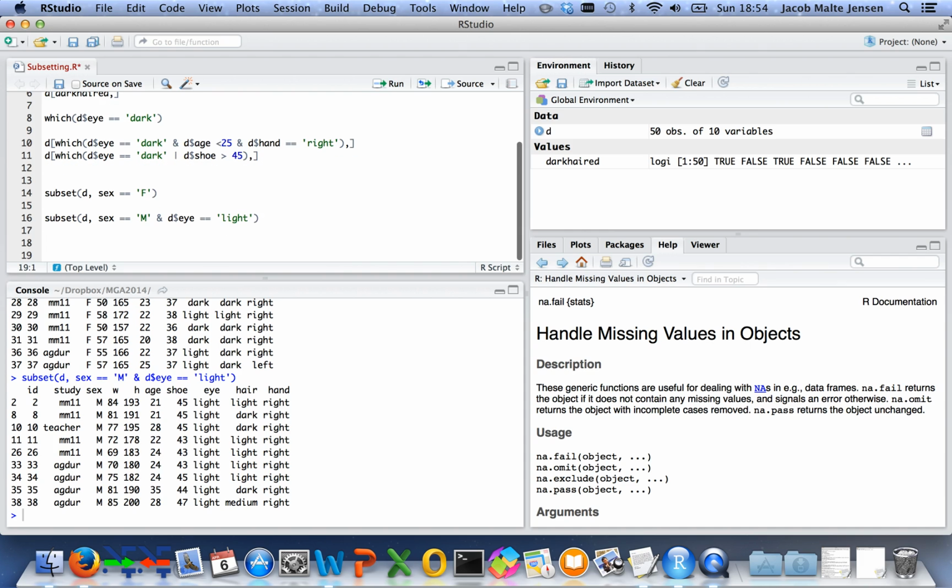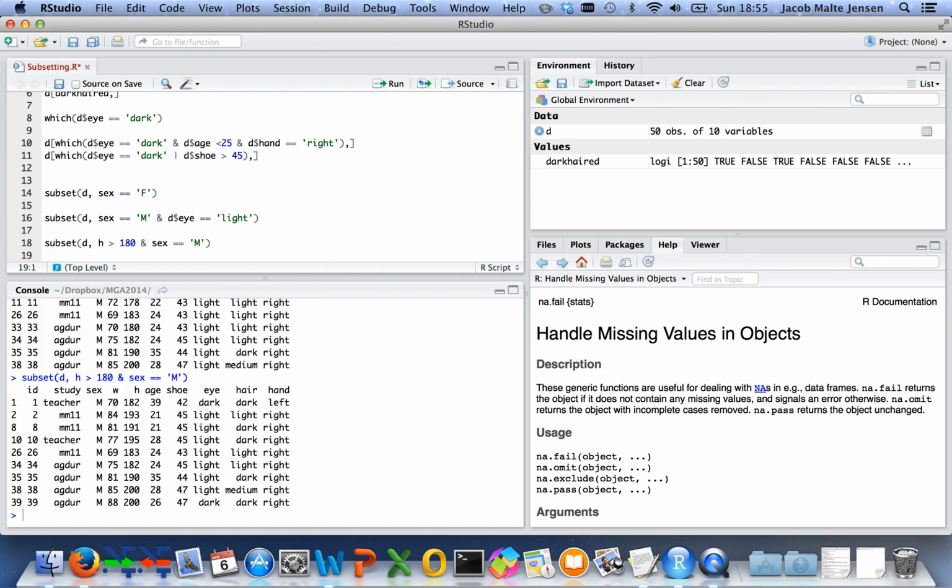And obviously you can also specify, as you did before, values such as you only want very tall males. So this is the basics of subsetting in R. I hope this has been very useful.